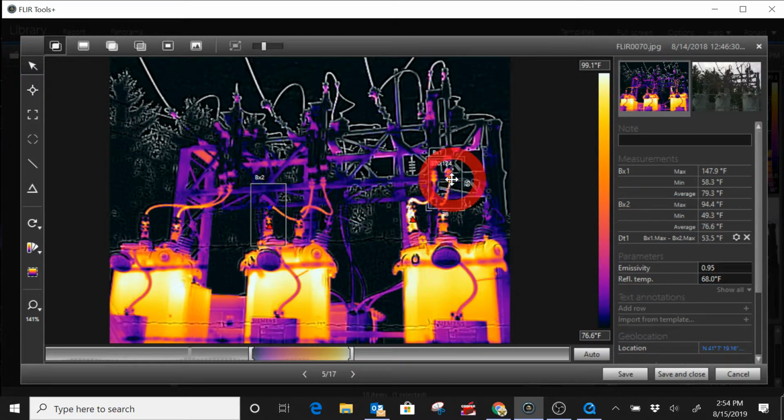Now we can move this box around as well. And as I move this box around, you'll notice over here that that delta moves as well. So if you wanted to take this and compare it to this side, compare it to here, you can continuously move this around and see that delta move around as well, comparing different reference temperatures as you see fit. Again, this is how to use a box tool on FLIR Tools Plus.